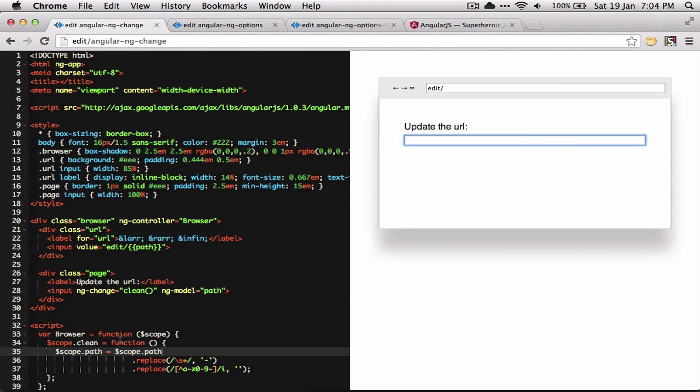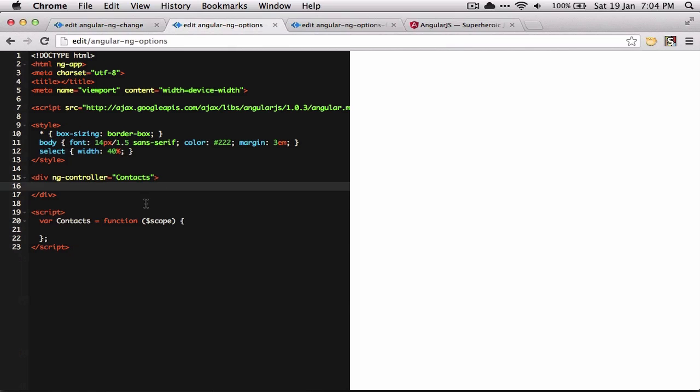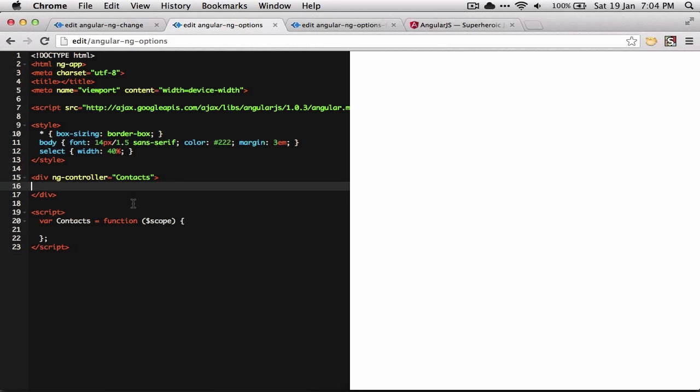So that's the basic usage of ngChange. It's quite a lot like ngClick in that it runs a function, except it runs it every time an input changes. Now let's take a look at ngOptions. ngOptions is a directive that Angular provides for us for filling out a drop-down or select box. It works a little bit like ngRepeat in that you supply it with an array and then it extracts data from that to display in the select box.